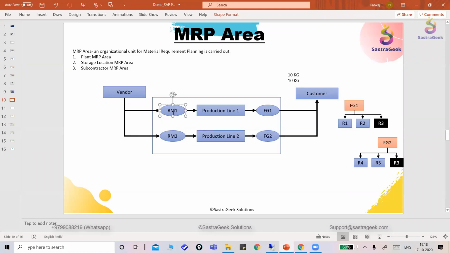Also, it checks the raw material stock available. Let's say we need 10 kg of sugar, but I do have 5 kg sugar available here. Let's take 5 kg sugar available in raw material storage 1, and I have 0 kg sugar available at this store.